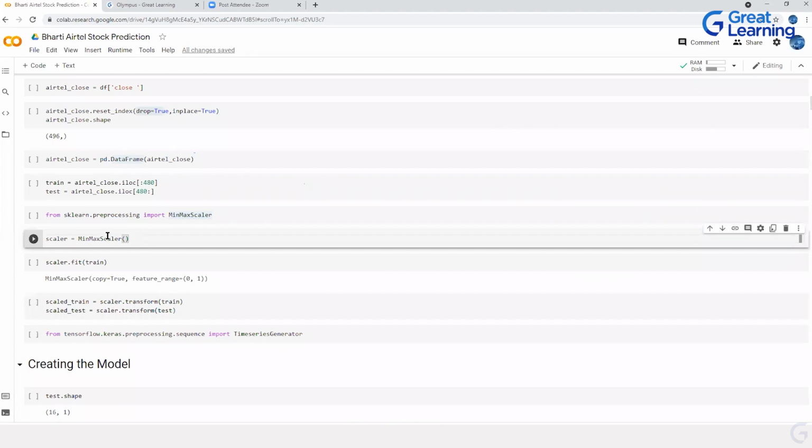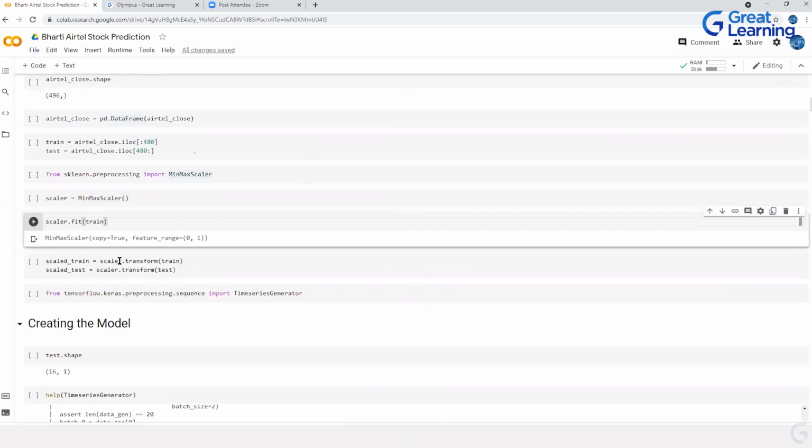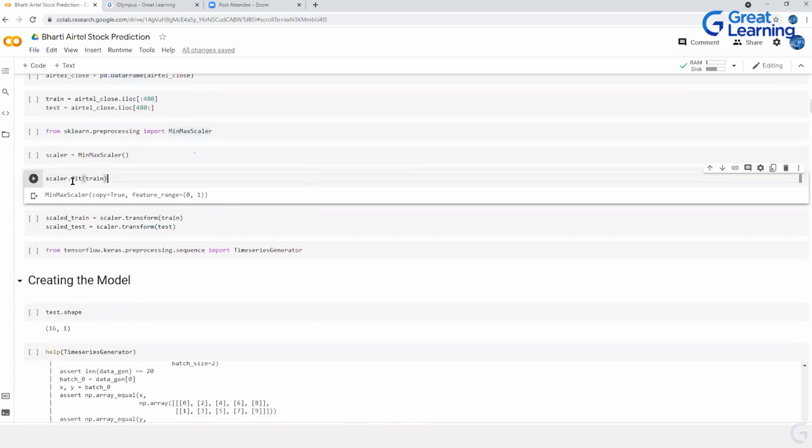It can be standard scaler or min-max scaler. I prefer min-max because this is always going to have positive values, right? It will always be within 0 to 1: x minus minimum divided by max minus min. So it will always be within 0 to 1. That's why I prefer min-max scaler always. And scaler dot fit, I'm fitting it on the train data set.